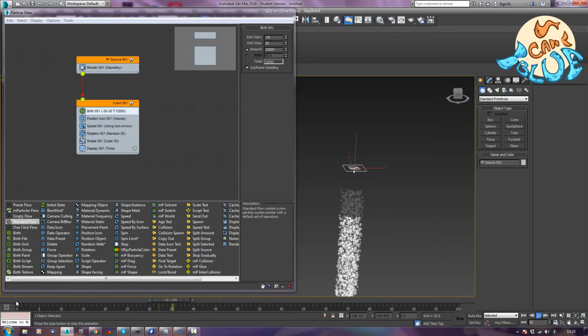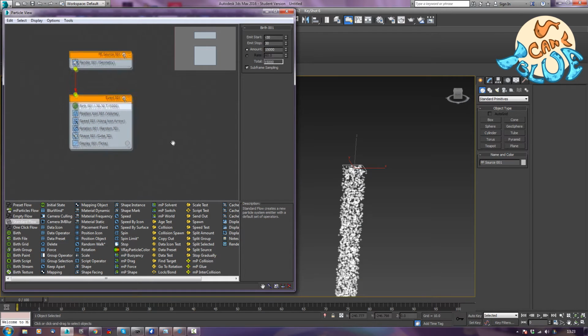When you're just doing something like this, your computer's not going to need to buffer or do calculations much, because all it's doing is just shooting some particles in a straight line. But as we go on, it's going to get a bit more complicated.